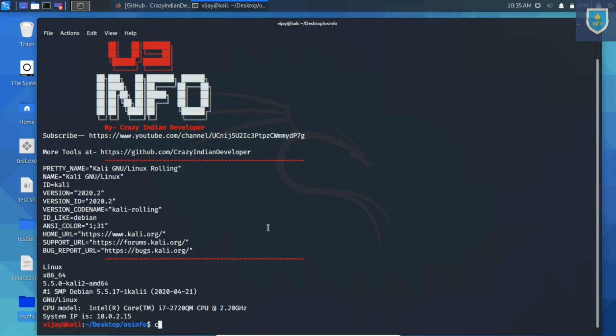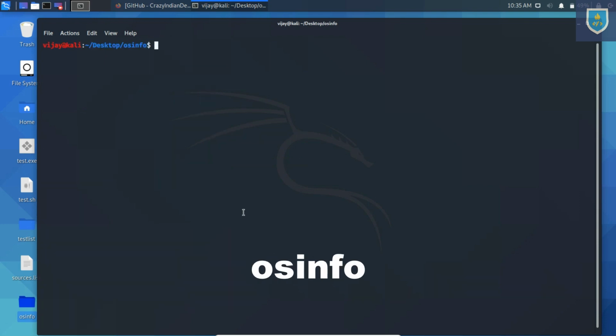It's installed. Now you can access this tool by typing command OSINFO or direct from menu.